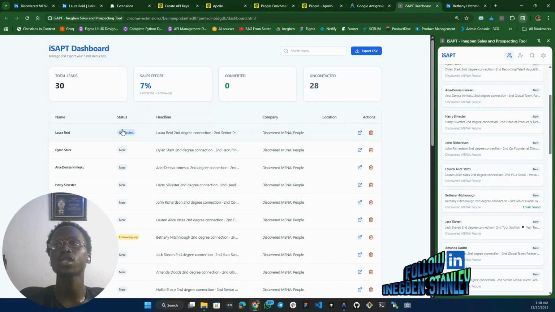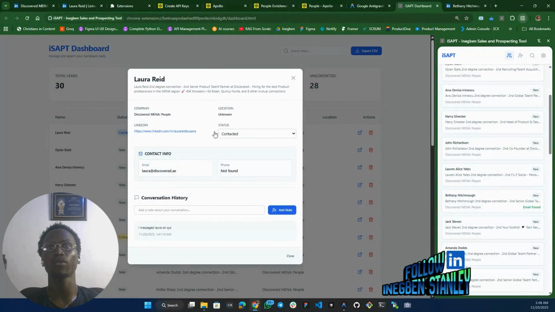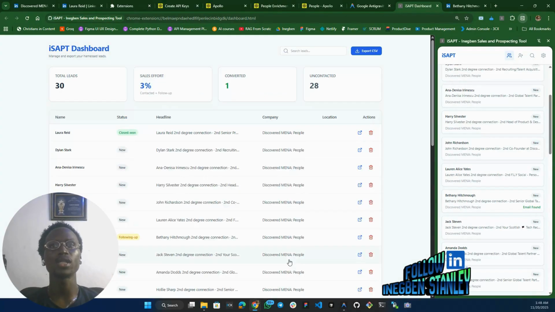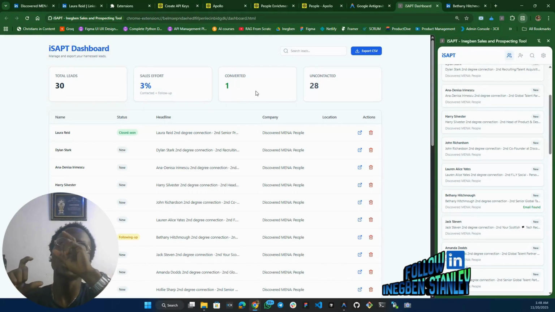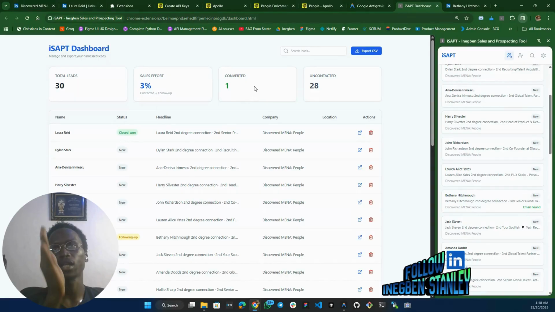If you've closed a particular client, let's say we've closed Laura, now we can put her as close to one, then we can update this. You will see that converted has moved to 1%, right? So it reduces your sales effort, but converted has moved up. So sales effort only deals with all your unconverted leads that you are still in the process of. Once you've converted or closed the lead, it moves to converted, and that sticks there. Then you have one green there.